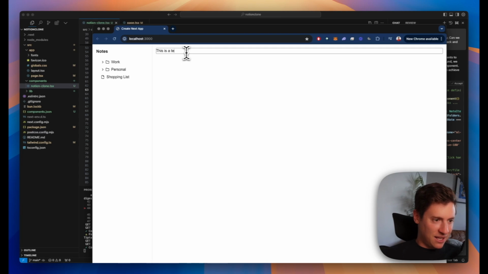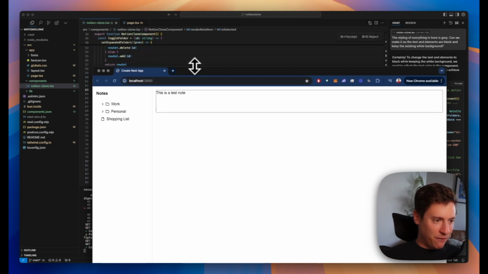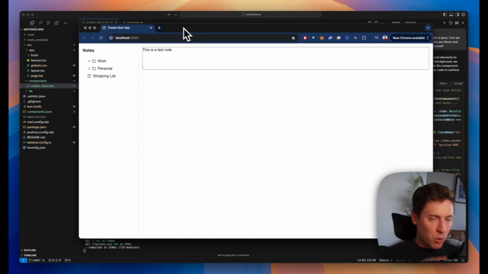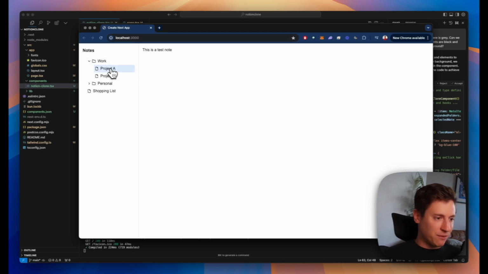This is a test note. Let's see if we can save it. Can't save any notes yet. So we're going to start implementing the functionality. Now we fixed the styling a little bit. I think what we want to do is first we want to make it so we can save these notes. Then I want to go in and be able to create different types of notes, right? You click on a note, it pulls it open here.